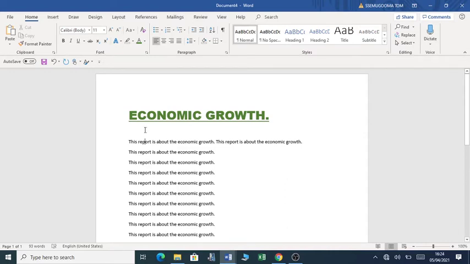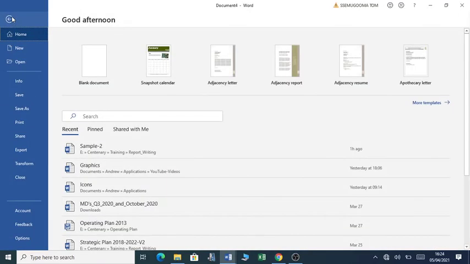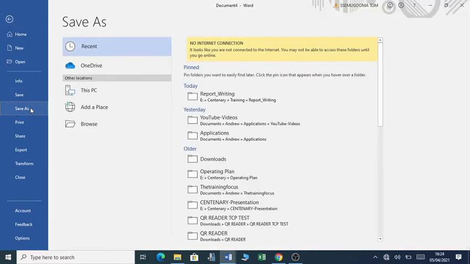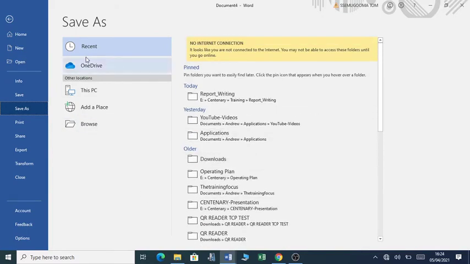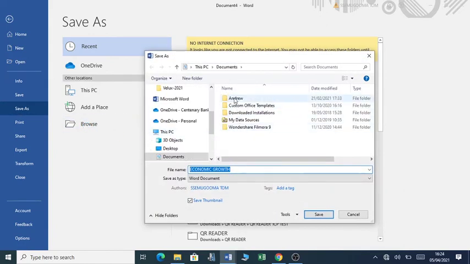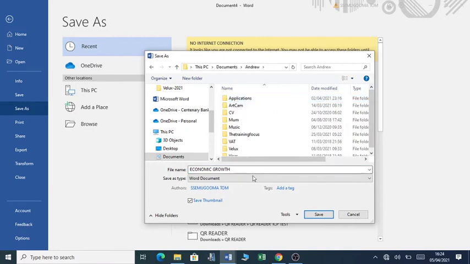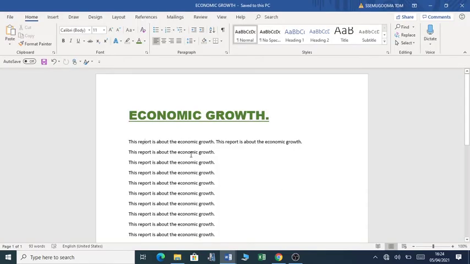Then there are so many other options you can use in Microsoft Word, and in case you wanted to save this file, you just go to File, Save As, and then you find a location where to save the file. You just maybe browse here and find a location. Maybe I'm going to save economic growth under Andrew folder. You save.